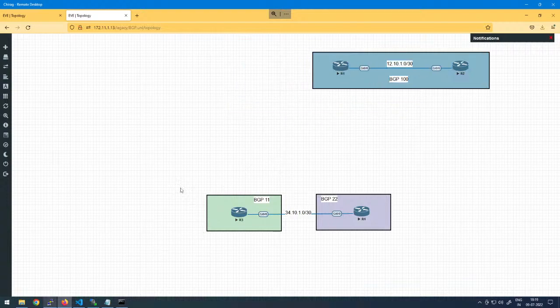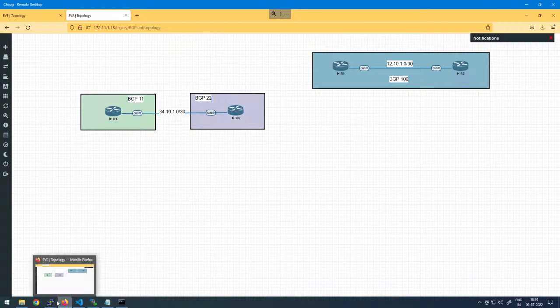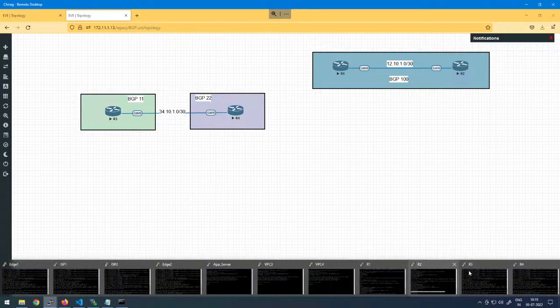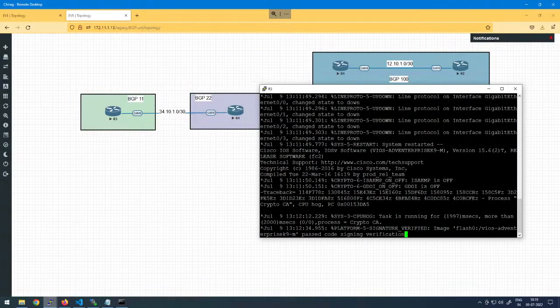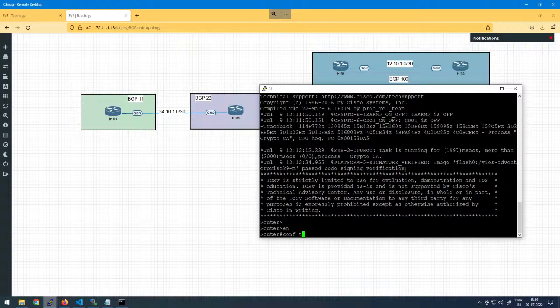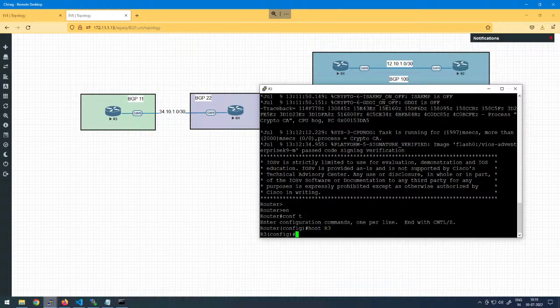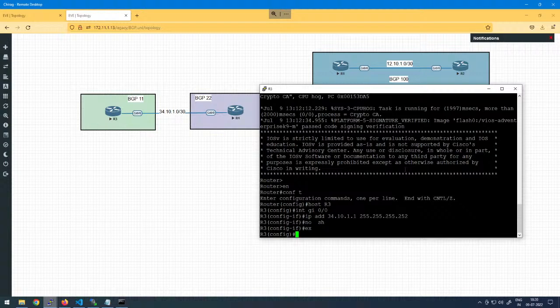So first of all, I'm going to go to router number 3 and we'll put the basic IP configs. This is my router number 3, and there we go. So we'll say enable, config t, hostname R3, interface gig 0/0, IP address 34.10.1.1, use the subnet mask, say no shutdown and exit.